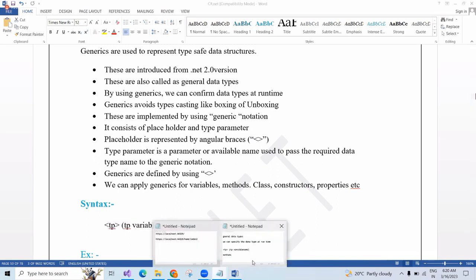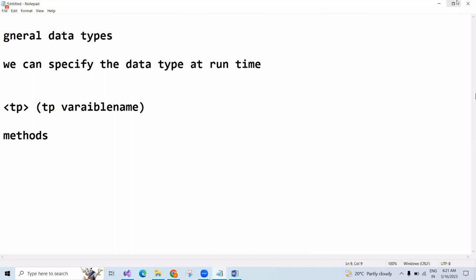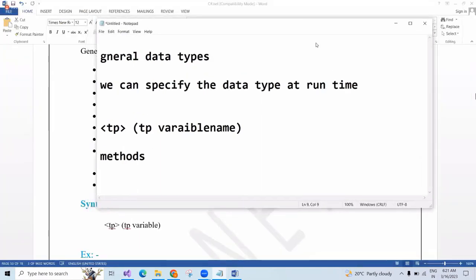The main advantage of generics is we don't need to do any typecasting here. For example, we are passing the value at runtime. I can pass integer, I can pass string, char, double, float, anything. But we don't need to do any typecasting there. That's the advantage of generics. If we don't know what data type we are going to pass, then we'll go for generics concept.